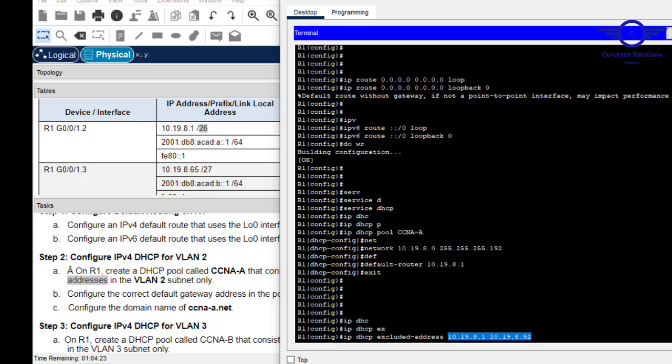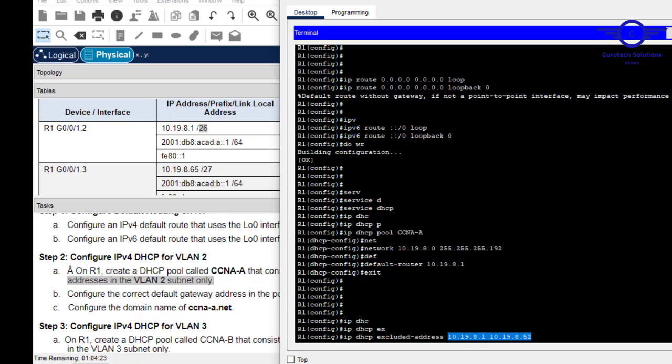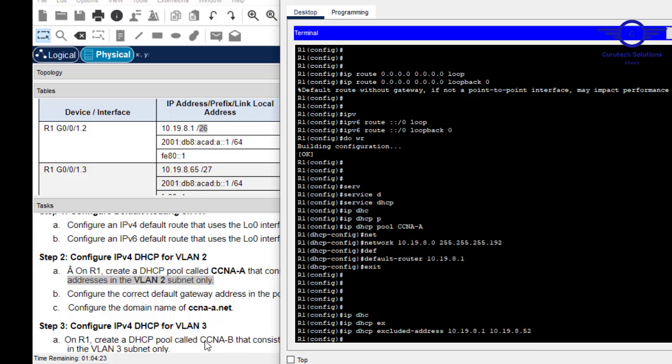Okay, so that only will satisfy this statement, the last host addresses, meaning from the first host address to the 52nd host address will not be assigned to any host device. Hit enter.